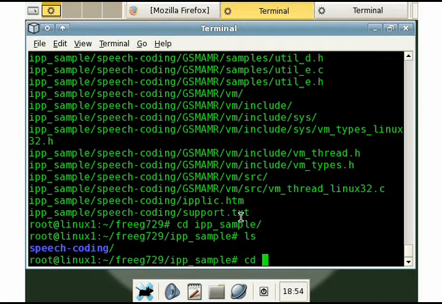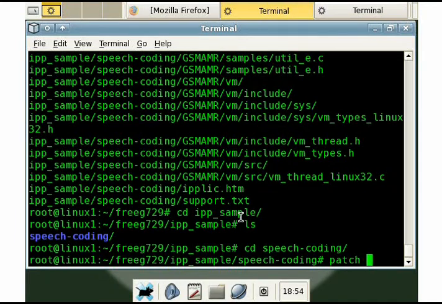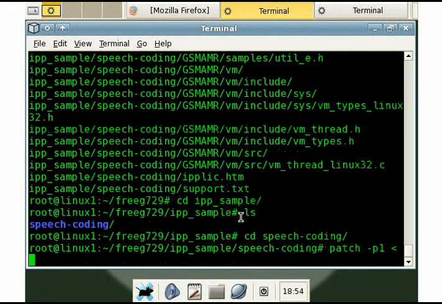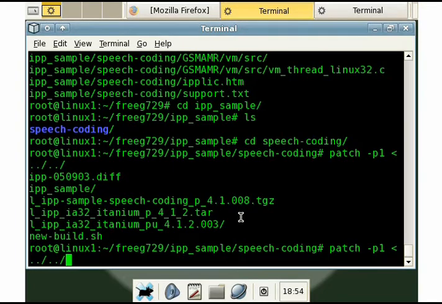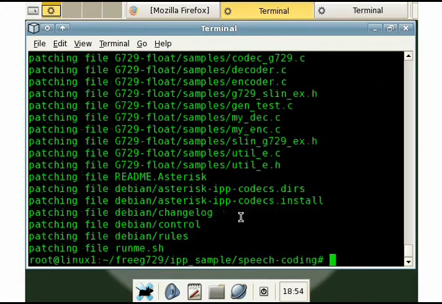We're going to go to speech coding, then we do a patch. What this does is it goes in and the IPP patch will change the samples to fit the Asterisk style. And it's two directories back. There. It kind of fixed everything, but not really.